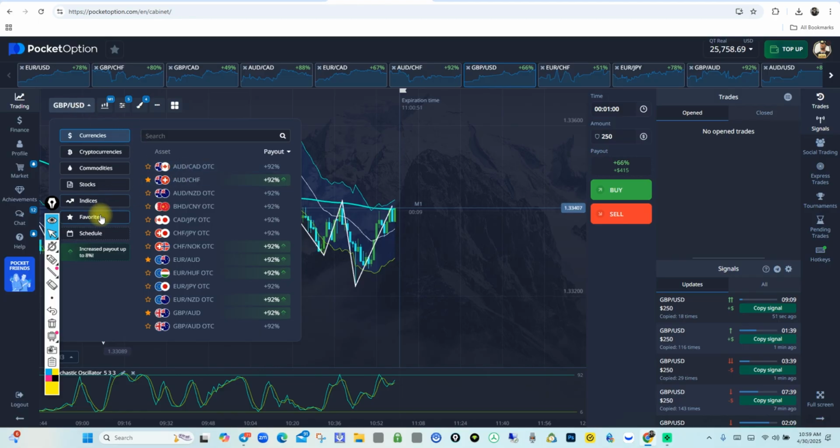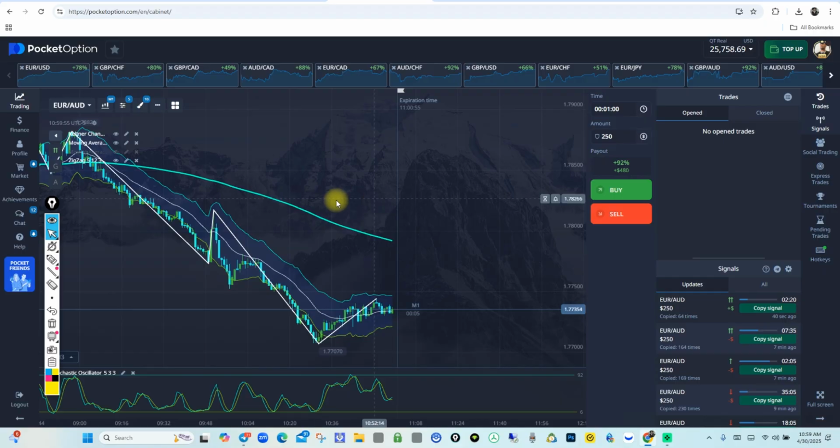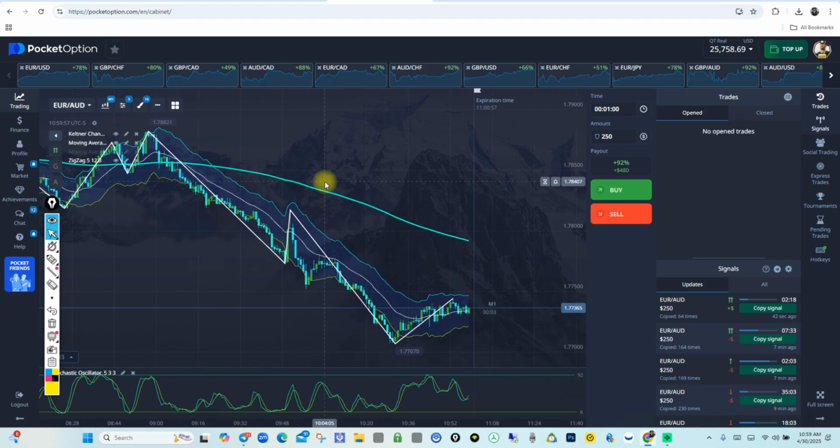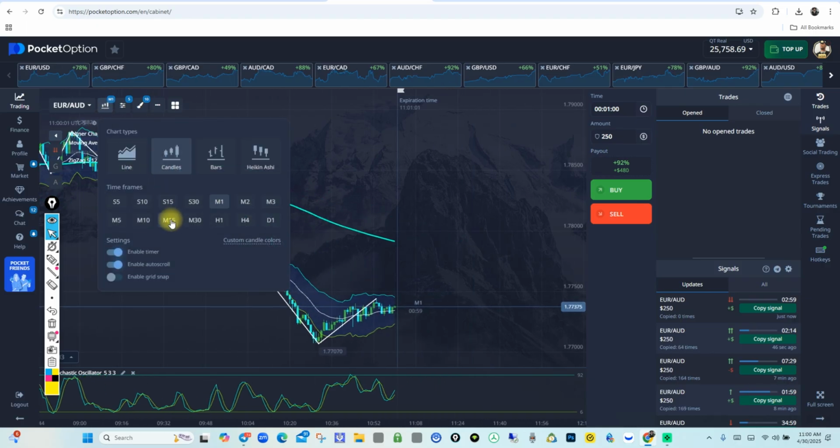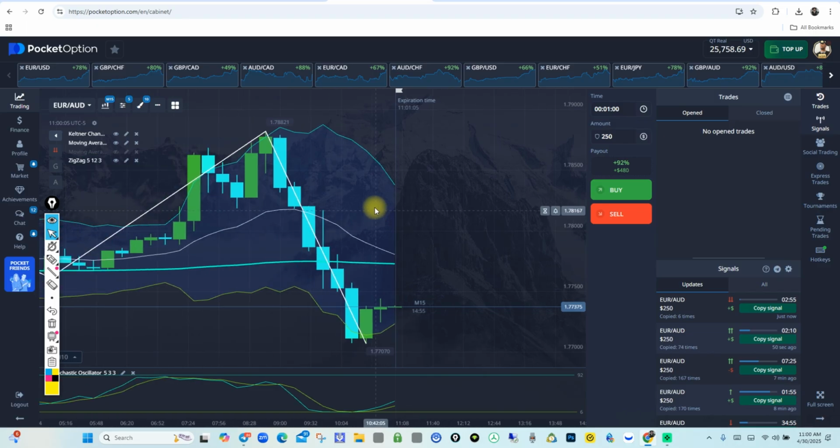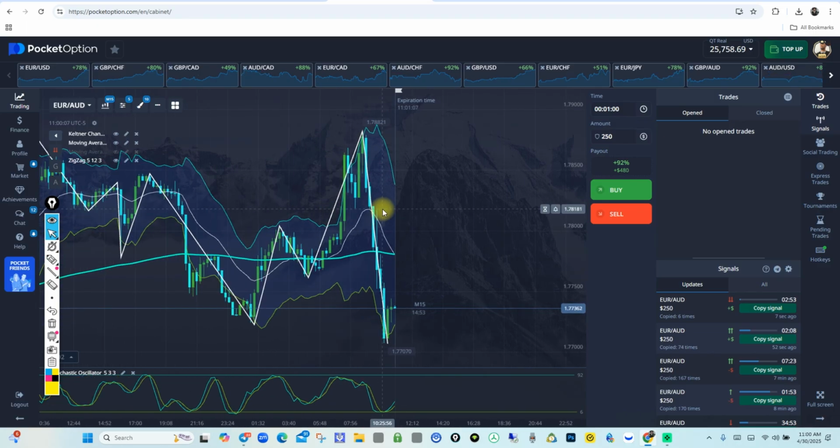So this is the first thing I do. I'm just going to click on a random pair. All right, I'm going to click on this random pair here. So the first thing you want to do, you can usually go to the M15. So you want to click here. You can go to the M15. All right, you can zoom out.